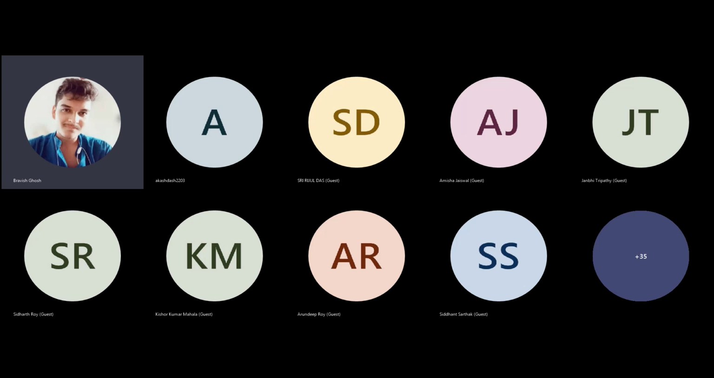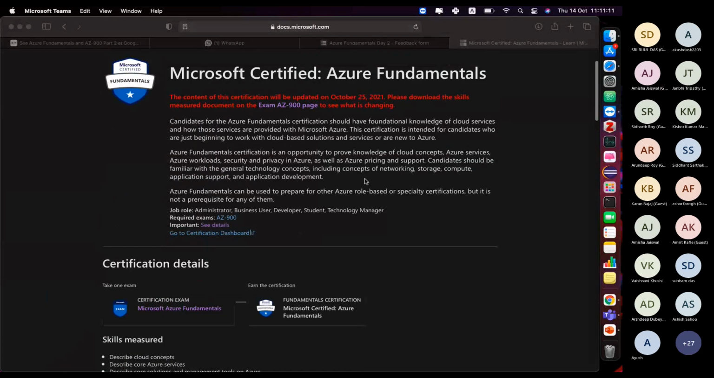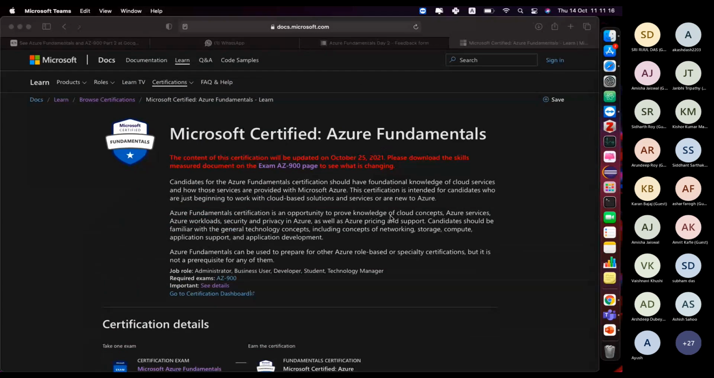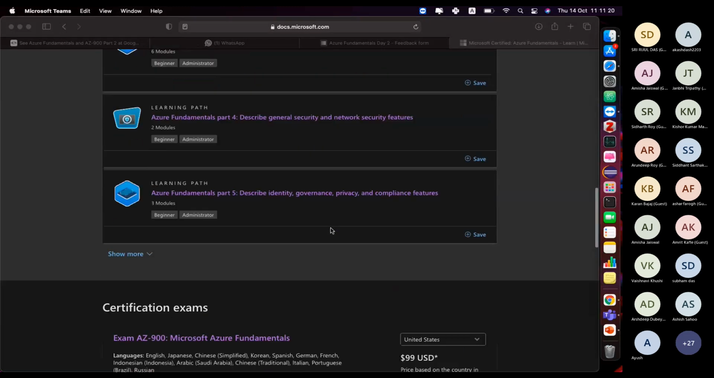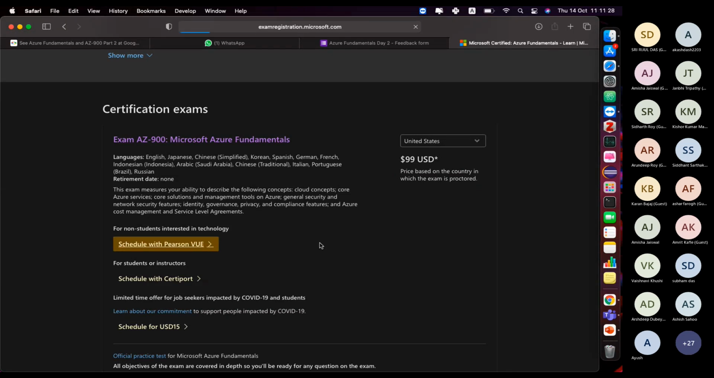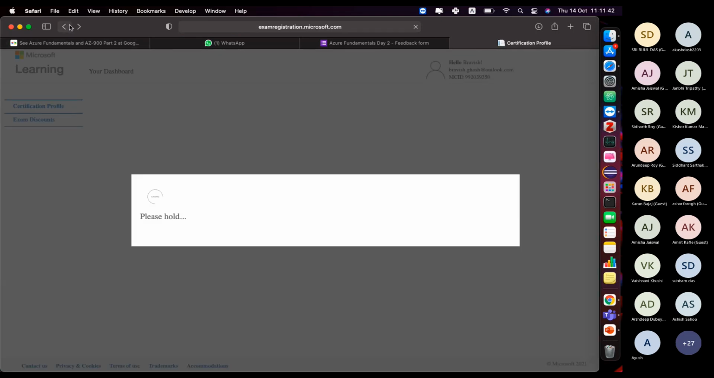That is Azure Fundamentals. And to apply for that, let me share my screen. Yeah, so I hope my screen is visible. When you visit the site that I have shared in the chat box, here you can apply for the exam. If you click this, schedule with Pearson VUE, you will see that you get to a portal where you can apply for the exam. So this is one method.